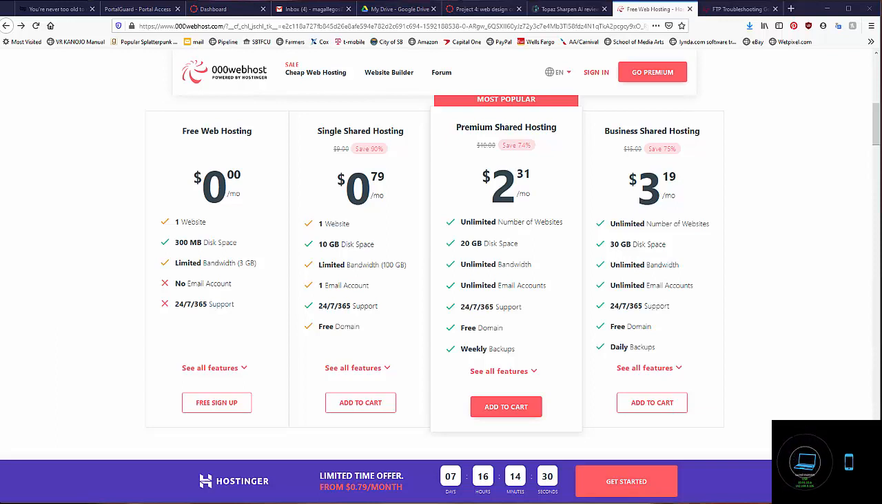Dreamweaver and 000webhost. I'm looking at 000webhost just because over the years, so many of my students have used it and recommended it. So it seems to be the easiest, the least amount of hassle to set up. So that's where I'm going to go.